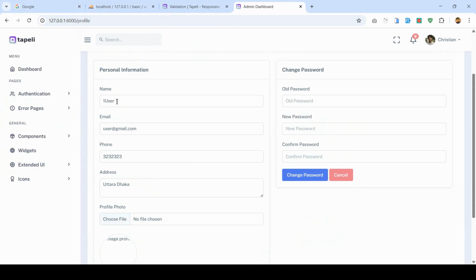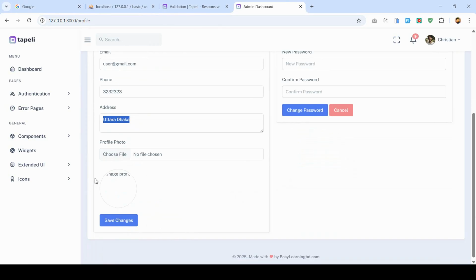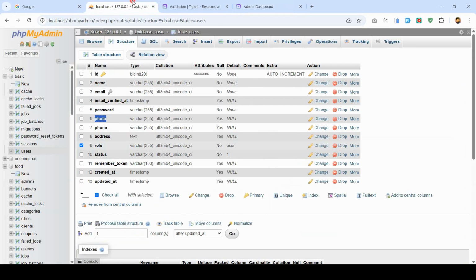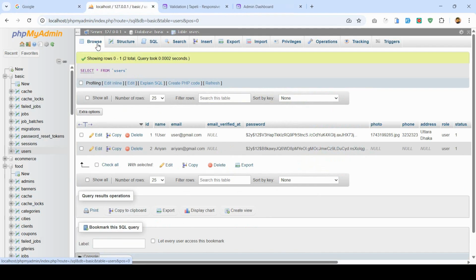Right now our name is updated, phone is updated, address is updated, right? But the image may have some issues. I want to go back here. You can see the image is also updated, right? So our name is updated, user updated, photo is updated, phone is updated, address is updated. All the data and also the image is updated, right?